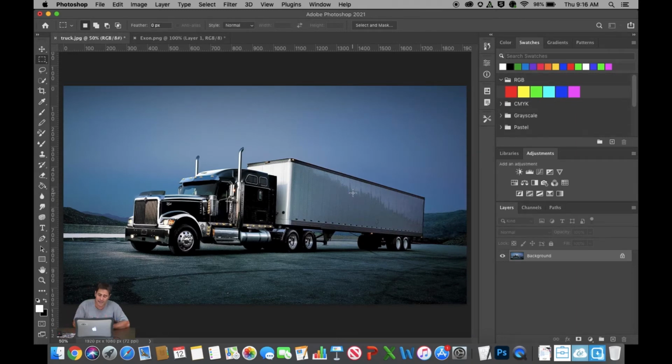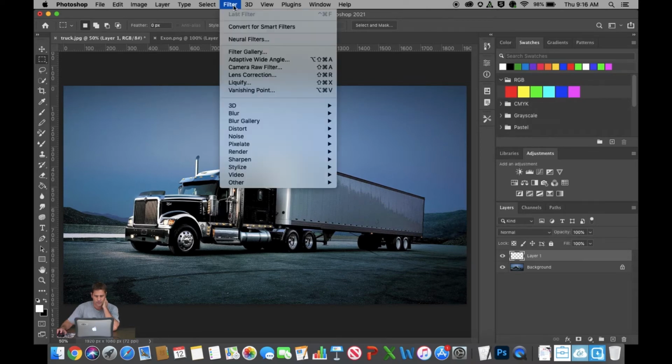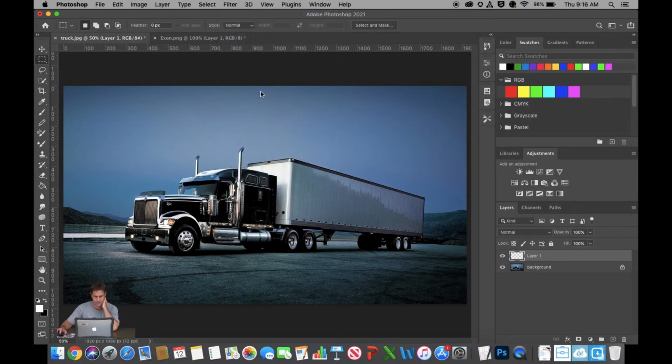Now we're going to apply a blend mode later on. In order to apply a blend mode, you need to have 2 or more layers. Right now I have just that one layer there, so let me add a layer. This is important, so hit your add a layer button. We've got a layer above the truck. And it's on this layer we're going to draw what's called a vanishing point. If I go to filter on the menu bar and go about halfway down, you'll see vanishing point.